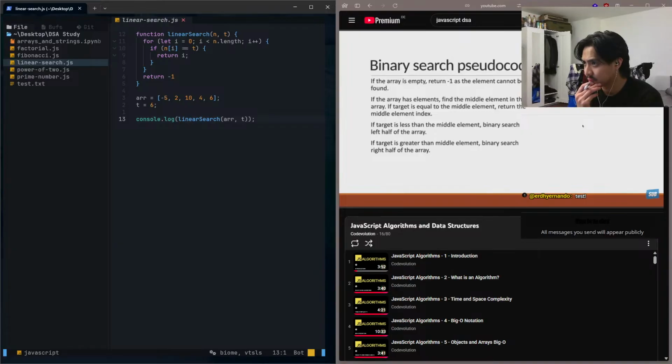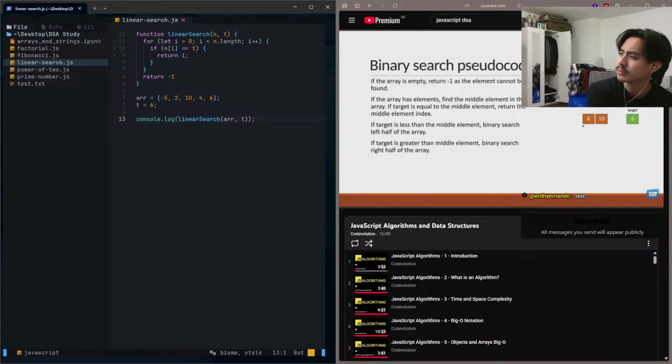So we now perform a binary search on the right half of the array. We start by finding the middle element in the array. When there are two items, the first item is the middle item. We once again check if target is now equal to the middle element. This time it actually is, and we return the index of 6, which is 3.